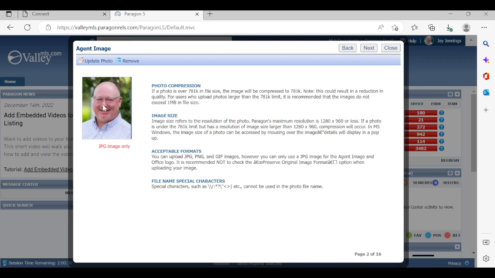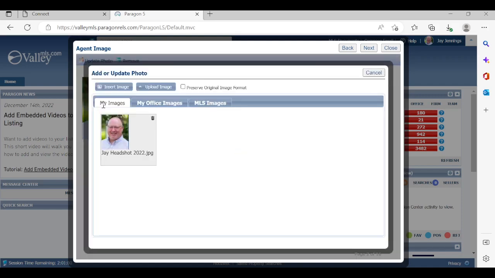So you can double-click on whatever image pops up in this box right here. I'll just double-click that, and you'll see that the tab for My Images appears. All the images that you would like to use will be under this tab. Remember, it is an MLS rule that you must use a photo of yourself. Can't be any kind of branding or anything like that. So make sure it's an updated headshot.